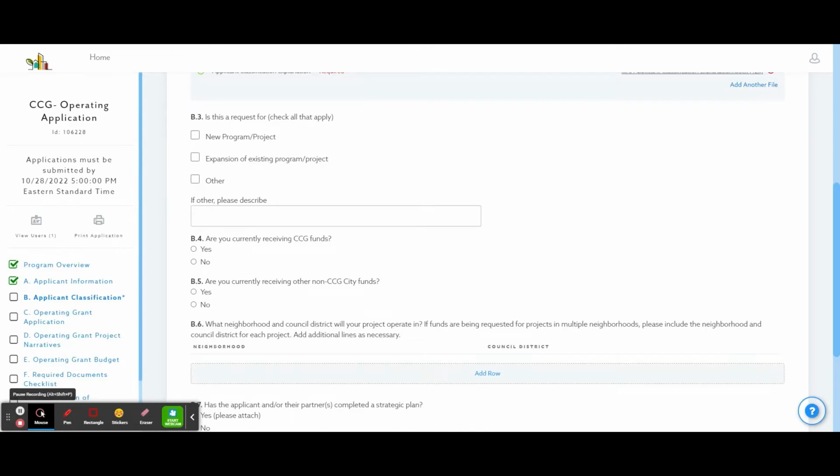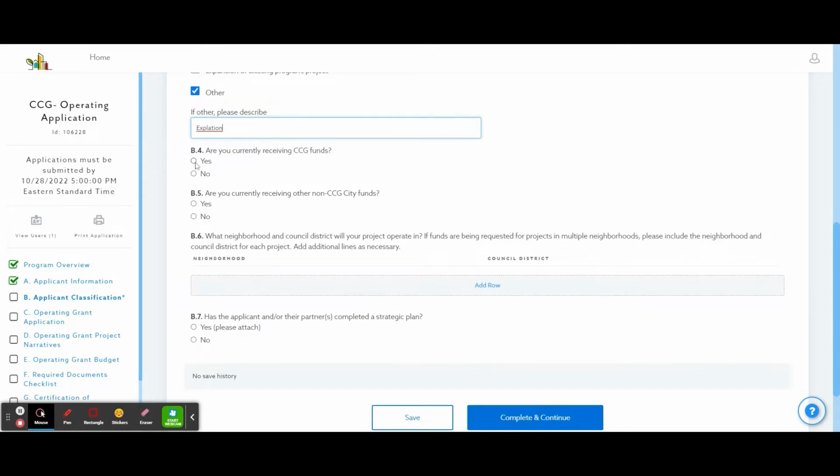Utilizing the checkboxes in question 3, please identify whether this application is for a new program or project, the expansion of an existing program or project, or if you need to provide us your own explanation, please do so using the Other checkbox. If you are currently receiving CCG funds, please select Yes.